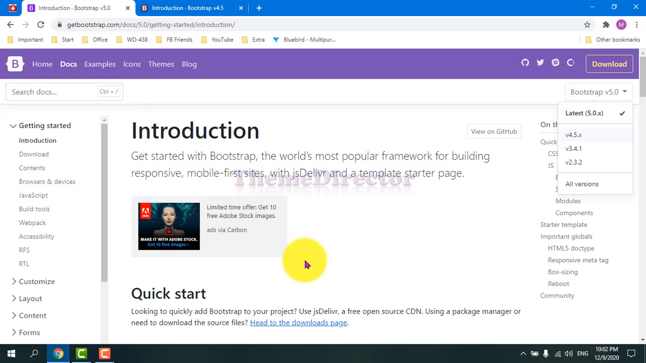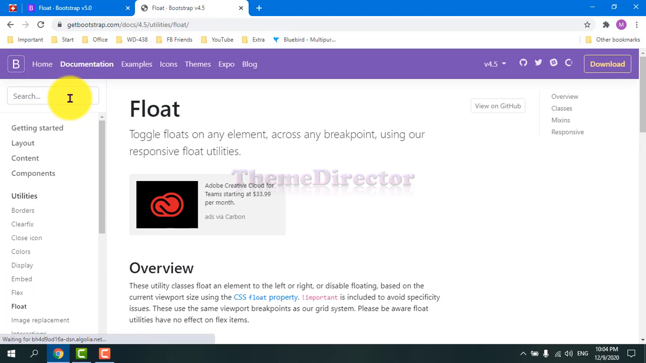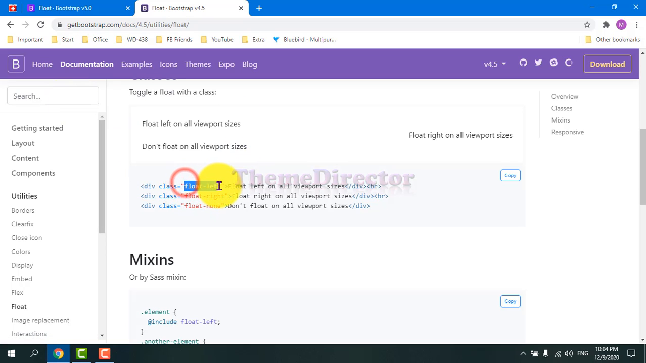In Bootstrap 5, we can press Ctrl plus slash for searching anything, or we can click on the search box. First we will see what's the change in float. I am searching float in Bootstrap 4. For floating left, use class float-left. For floating right, use class float-right.